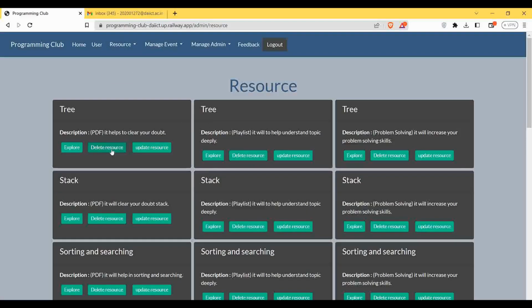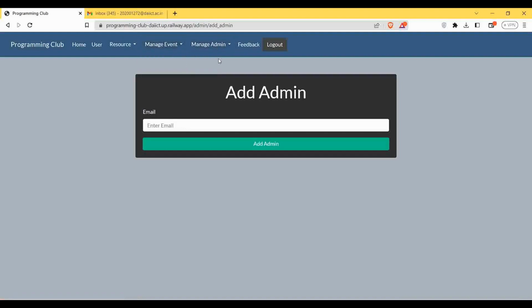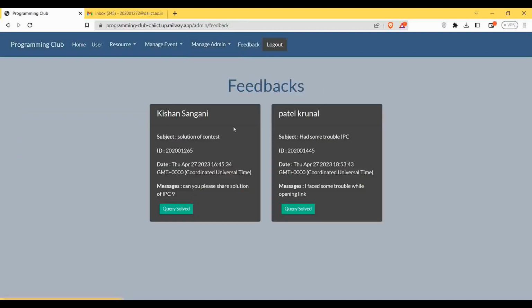Here we can edit or update any resource. Thirdly, this is the manage event. We can add an event, and here we also have an event dashboard. The fourth, we can add an admin. We can delete an admin, as well as we can see all the admins in the club. This is the last feature, the feedback feature.